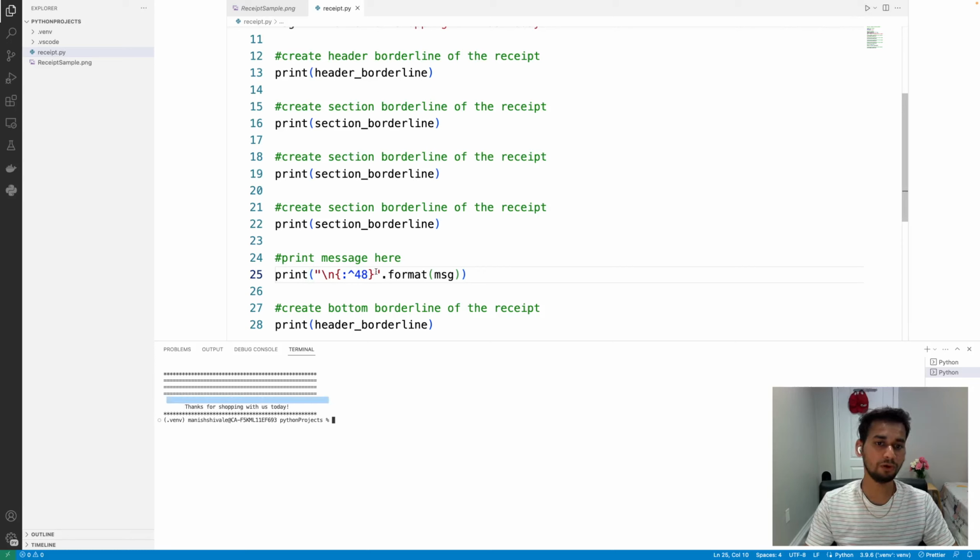And similarly, we want a new line after the message. So I'll save it again and run it. There you go. So now we have a one line space from top and from bottom both.